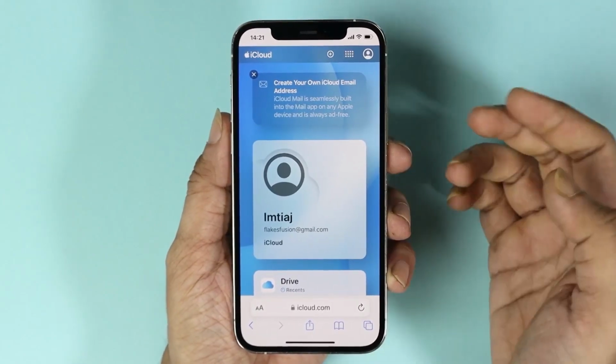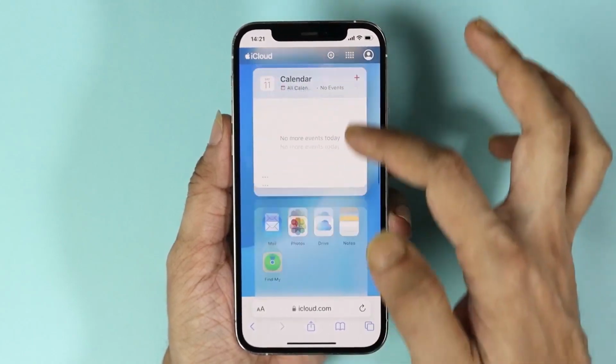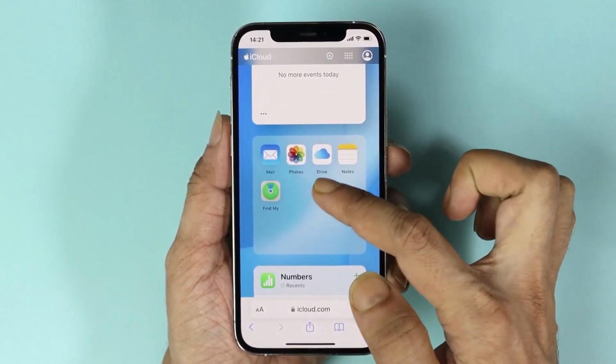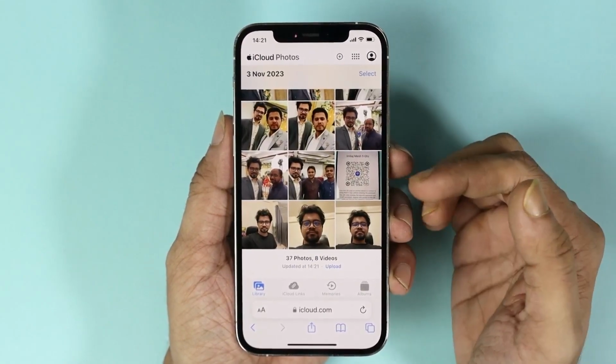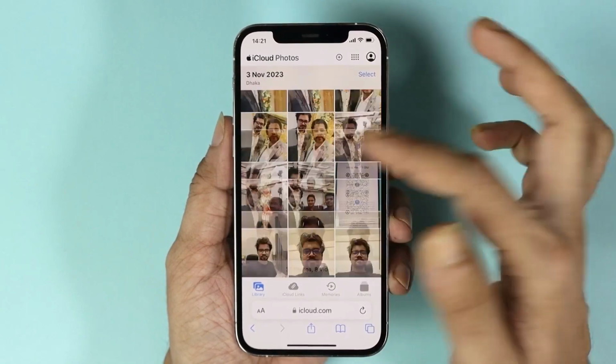Now in here, all you need to do is just scroll down, and here you can see photos and then tap on photos, and as you can see here, all my iCloud photos are in here.